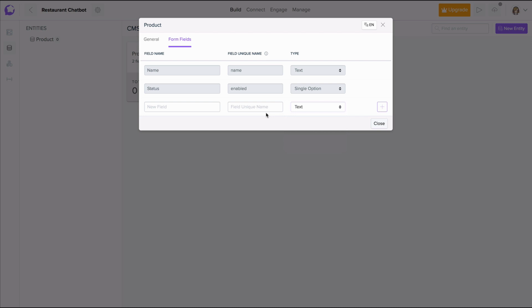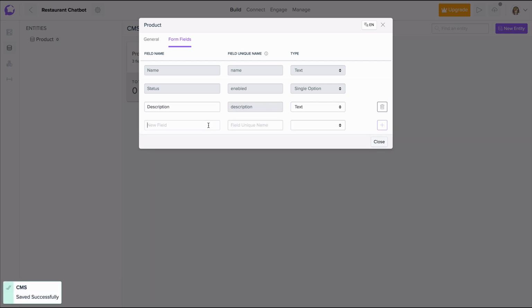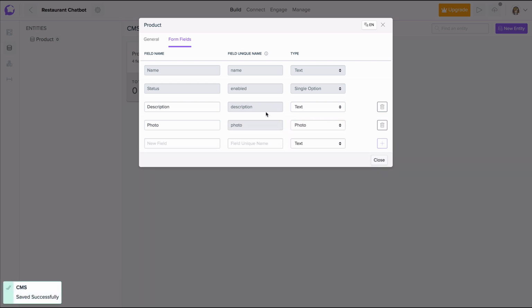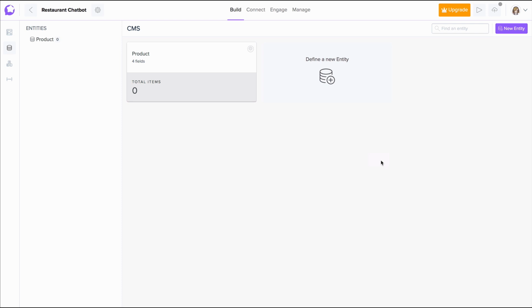To introduce the products clearly, let's create 2 fields named Description and Photo, with data types text and photo respectively. Don't forget to click the plus button to save. Remember, you can change or add more fields at any time. You've finished setting up an entity.